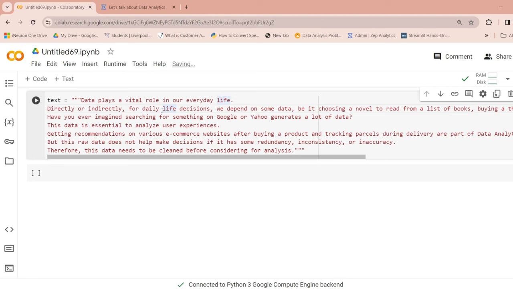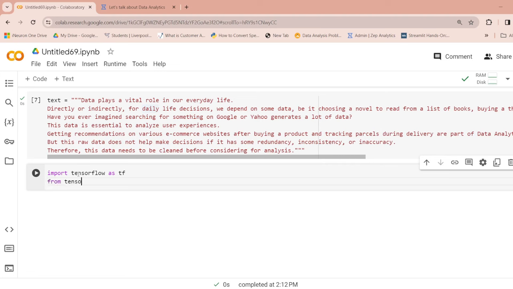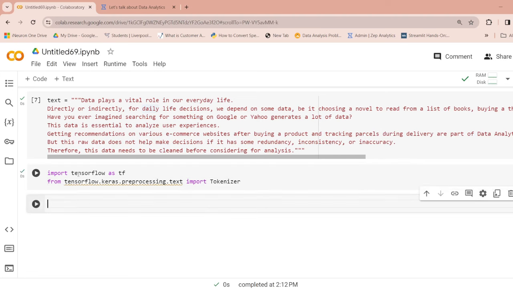From here, I am going to start my code. I'm executing this line. My text is read. Now we will start importing the TensorFlow library: import tensorflow as tf, and from tensorflow.keras.preprocessing.text import Tokenizer. I'm going to take the Tokenizer, and then I will run this piece of code.